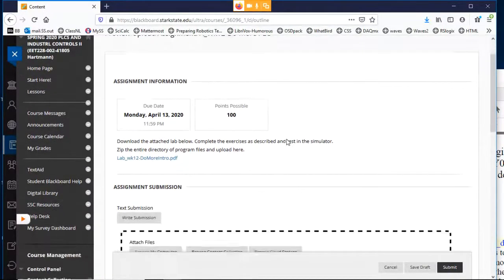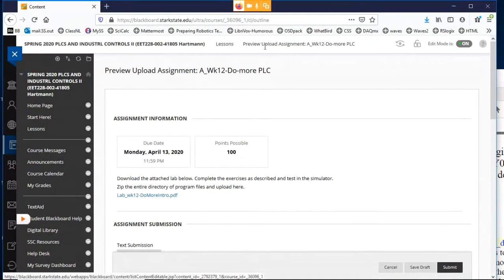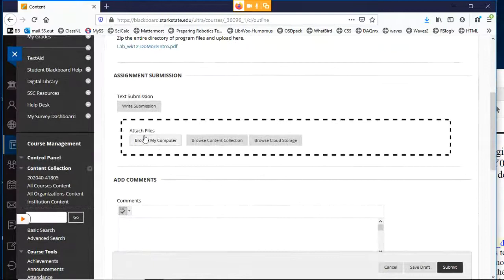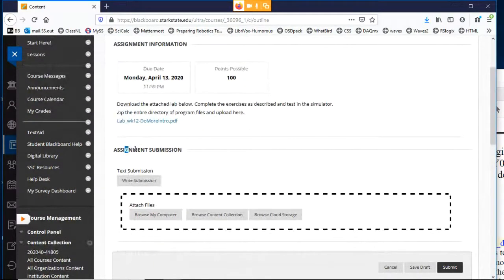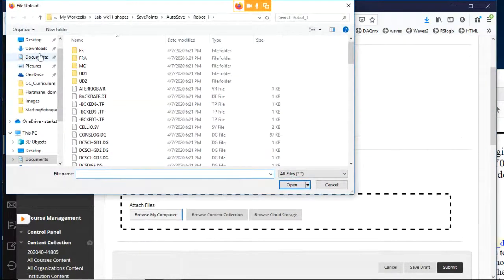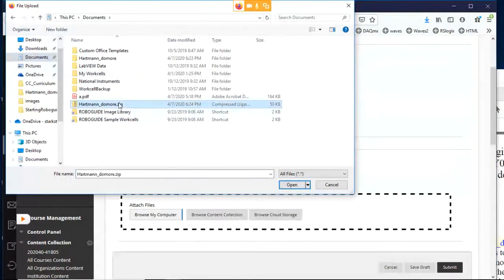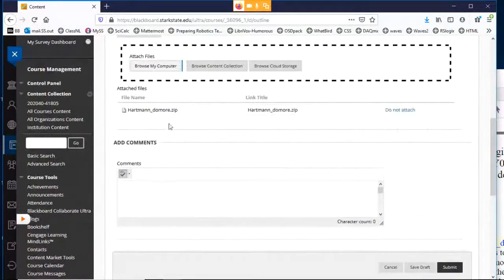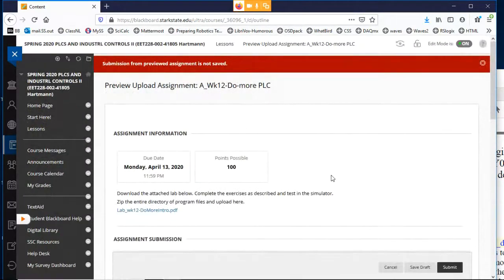All right, so I clicked on the assignment, and then here it says attach files. So this is under assignment submission. I'm going to attach files, browse my computer, go to documents, and you want to grab the zip file, click open. You should see the file there. And don't change the link title name, please, and then just hit submit, and it should upload that document.